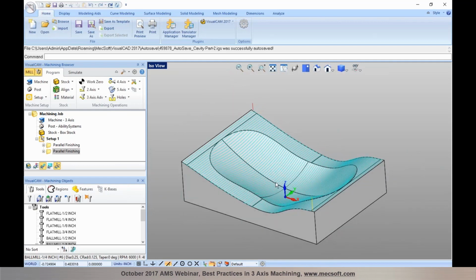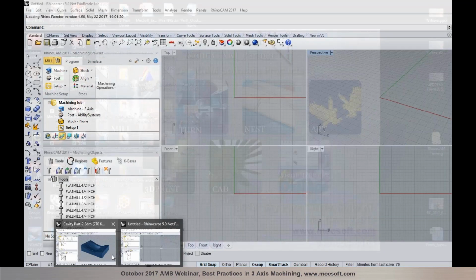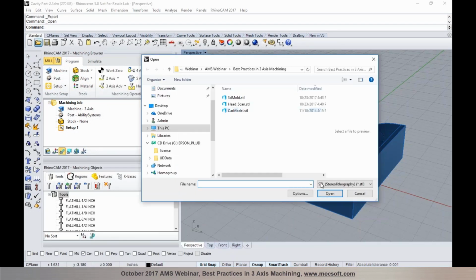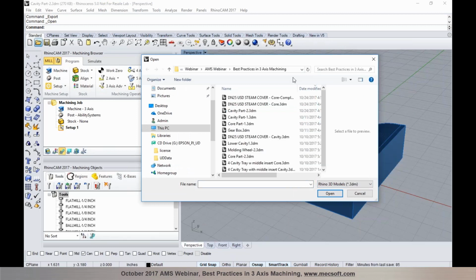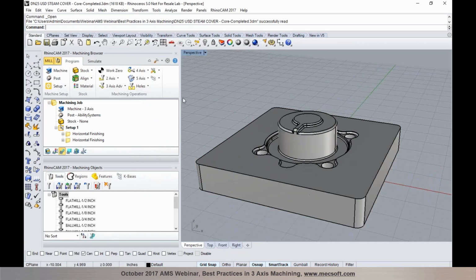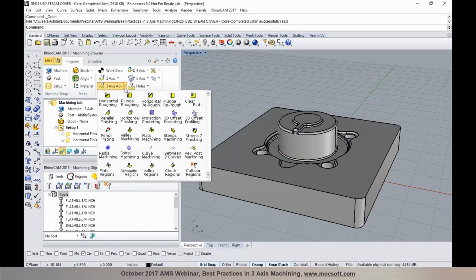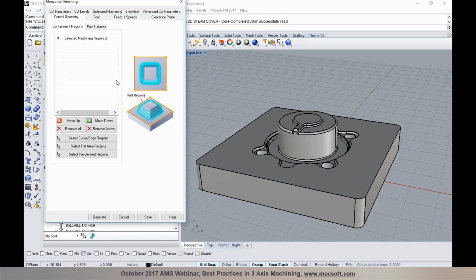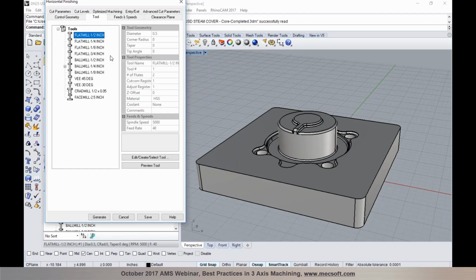The next thing we're going to take a look at is how we can program parts that have steep areas, like vertical sections, like drafts or tapers on a part. And for that, I'm going to go over that in our plugin for Rhino, in Rhino Cam in here. So we use a method called finishing in levels, also known as horizontal finishing, and you can find this under the 3-axis methods. You'll find horizontal finishing, and you could specify a tool.